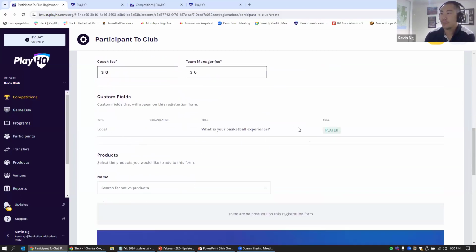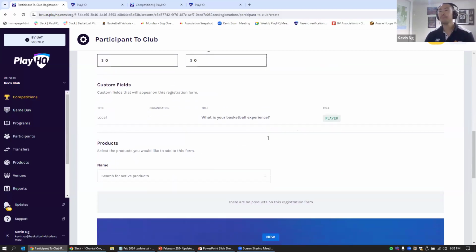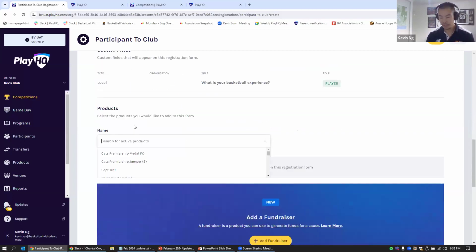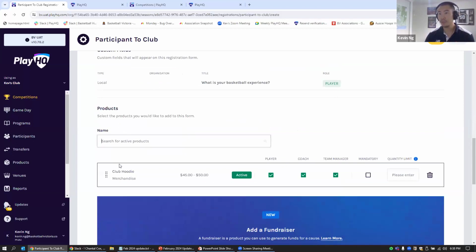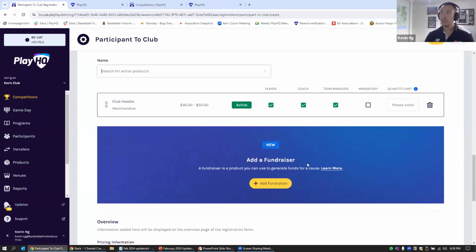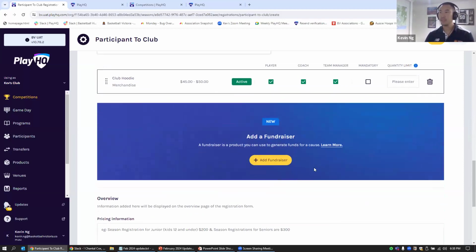Now, any custom fields that you set up before will automatically appear here. And if you want to add merchandise that you set up, you can do so here. And you can choose whether coaches, players, team managers are offered the ability to buy this and whether the product is mandatory or not. The fundraising section, if you like, you could set up.